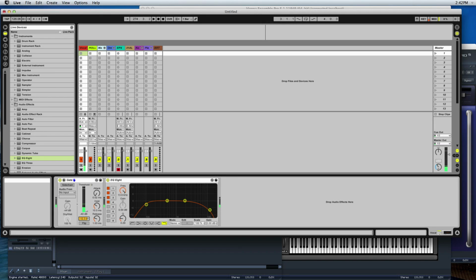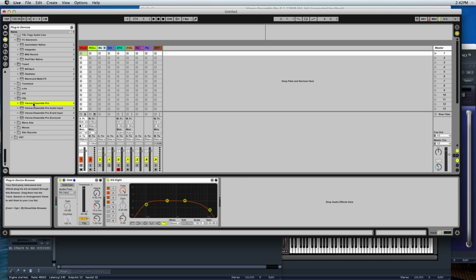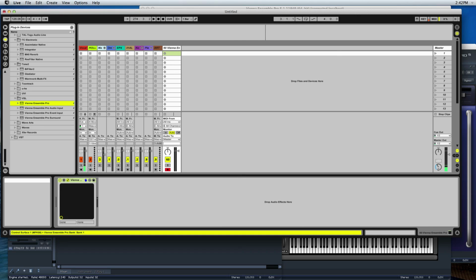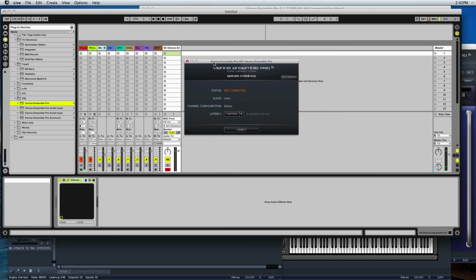And in this video, I'm gonna demonstrate how to create a multi-channel plugin using Vienna Ensemble Pro. All right, let's get right to it. So we're gonna open up a plugin, which will be Vienna Ensemble Pro. All right, that should give you this window right here.